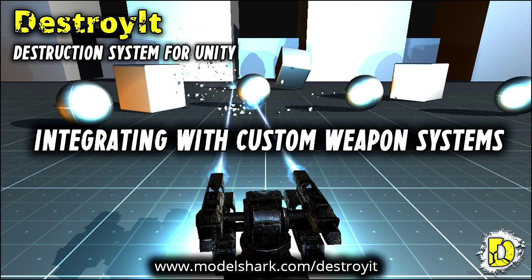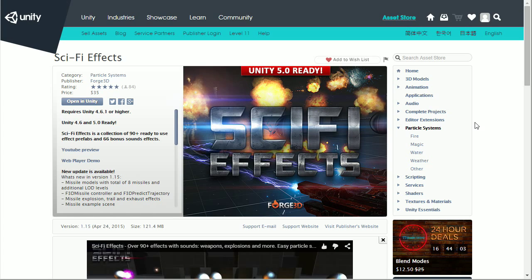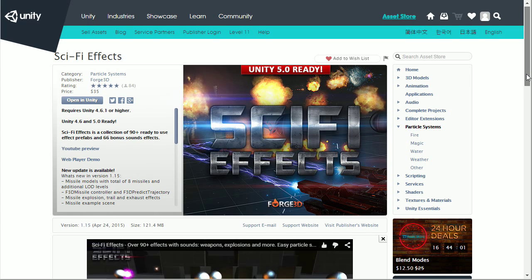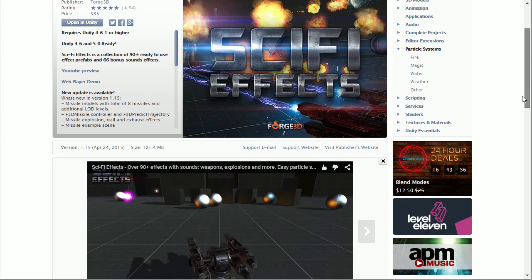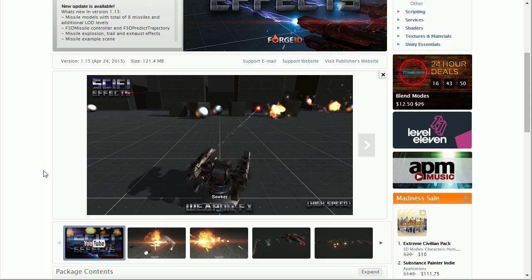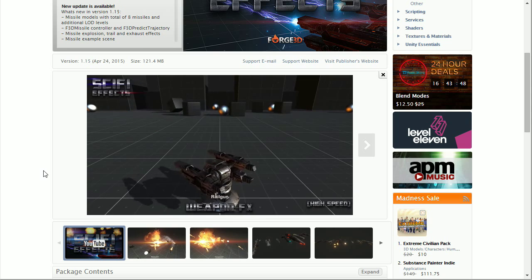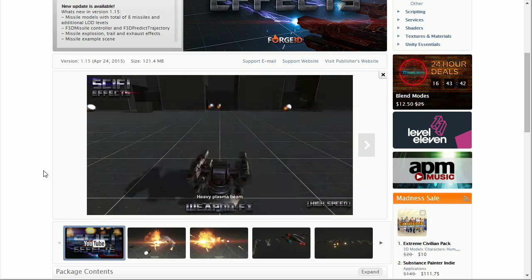Hey everyone, we wanted to create a quick video to show you how to integrate your own custom weapon systems with DestroyIt. So there's one out here called Sci-Fi Effects. It's a really cool asset, and it has a lot of special weapon effects, laser beams, and things like that. The only thing is, these objects that it's shooting are not destructible. So the question was how to make these objects destructible and have these weapons actually cause damage and destroy them.